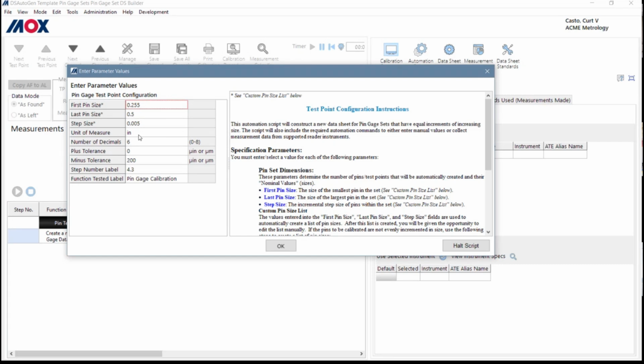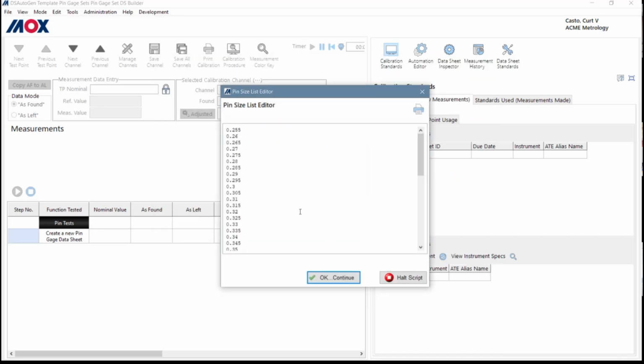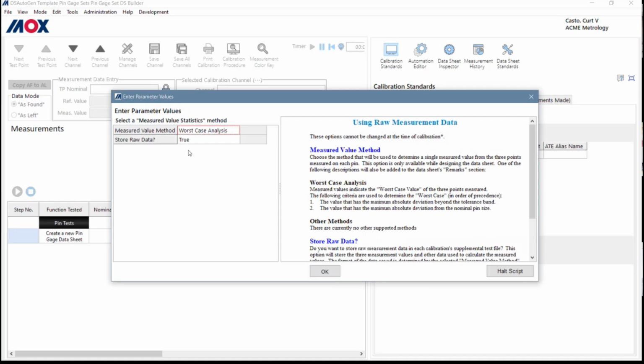Yep. And then our units of measure, inches or millimeters, number of decimal places, a plus and minus tolerance, because they're typically asymmetric. And then again, this is just going to be our label for the step number and for the function tested. All right. So now when I do that, it's going to create a list of pins, and I can manually edit the list if I want. So if it's got spares or something, I can add those, or if it's missing some, I can remove them.